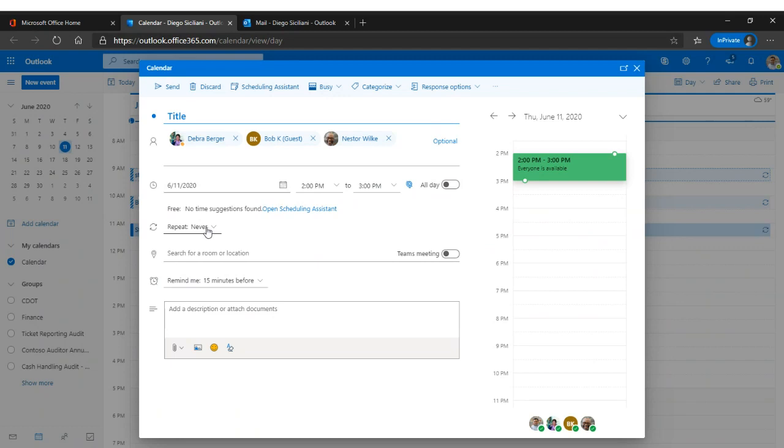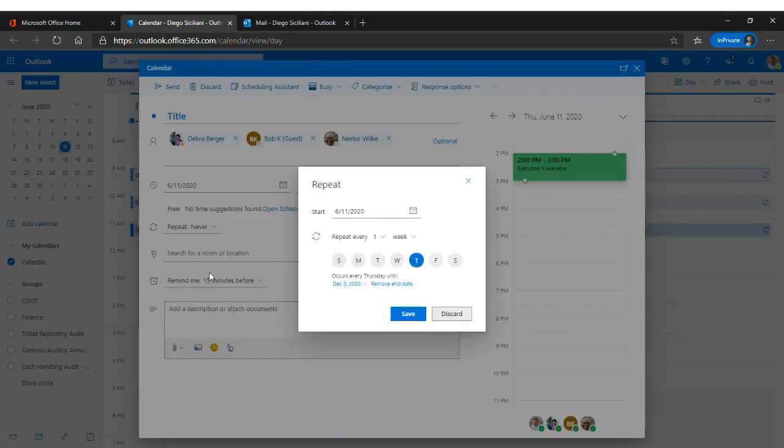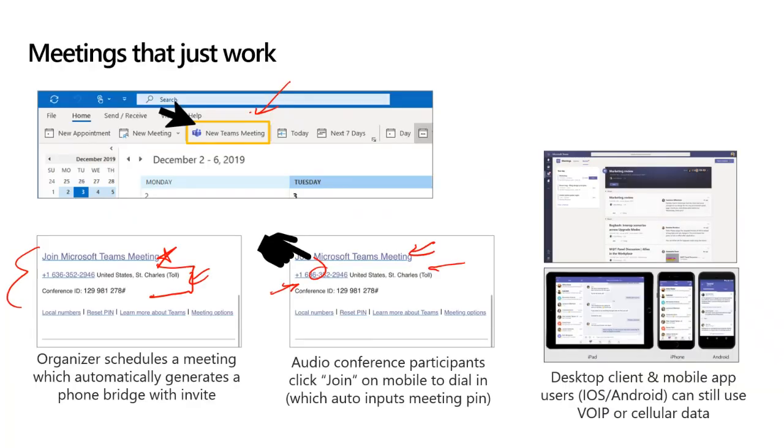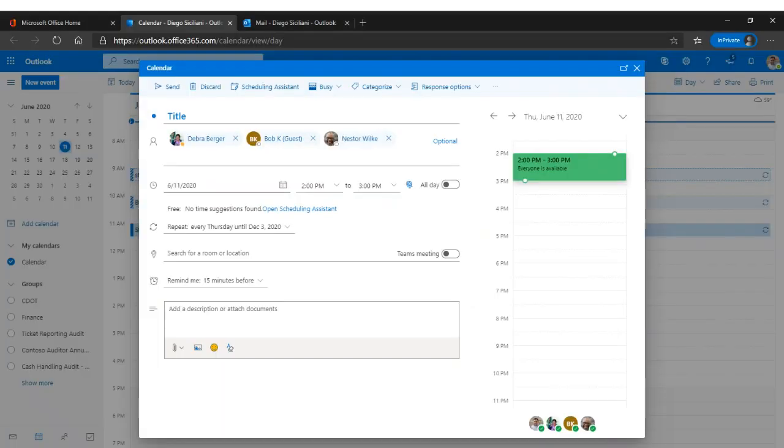If there's something that I want to repeat over time, I can choose this recurrence option to do that. So I can choose every day or every week or every month. So let's make this one every week, sure. And then this Teams button here is the way that you add a Teams meeting in the browser version. Again, the way that you do that in the client is by clicking this, but the way that you do it in the browser is by clicking this little Teams meeting button here.